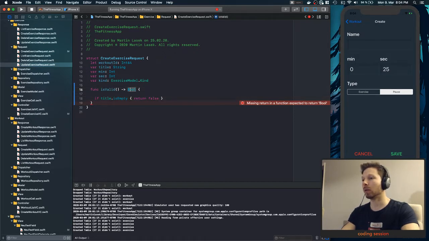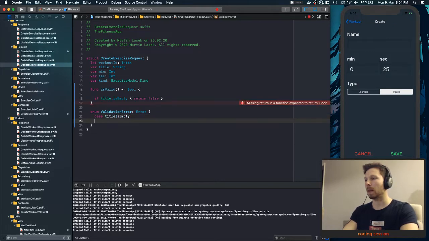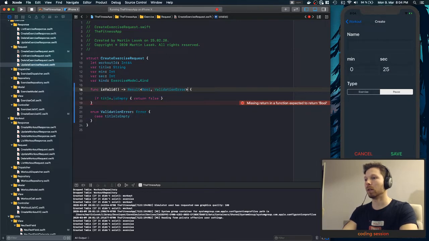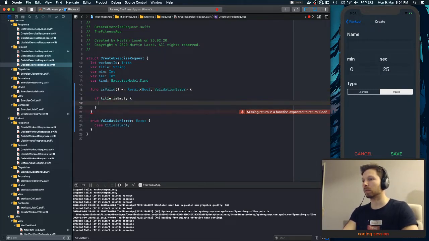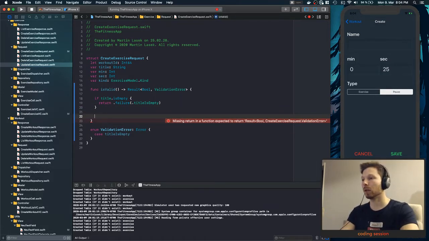But what I also like to do is we can even improve it by saying create exercise error. How do we want to call it? Validation error. Case title is empty. Then we can have a result saying either bool, we don't care about it, or validation error. And then we can say return failure, title is empty. And then we know in the front end what's happening. We can put say a modal, let people know what went wrong.